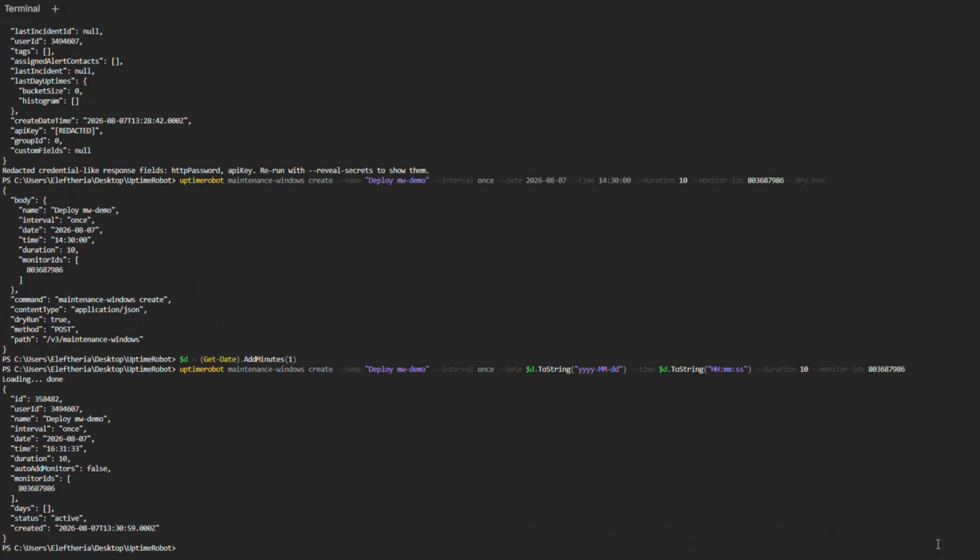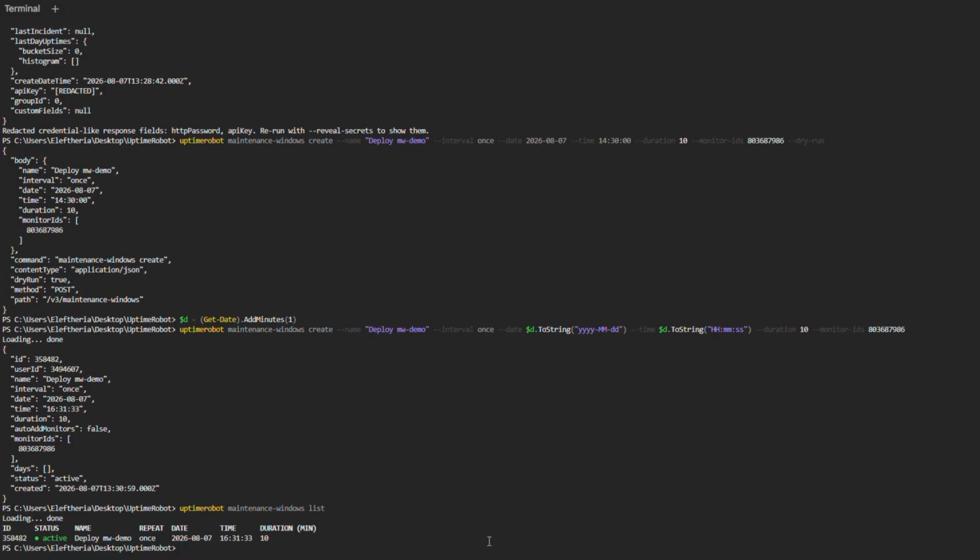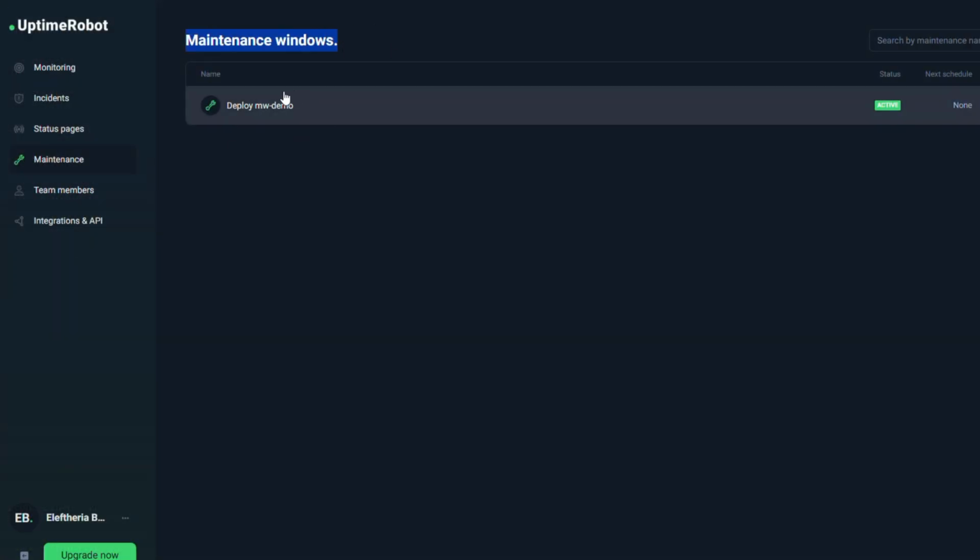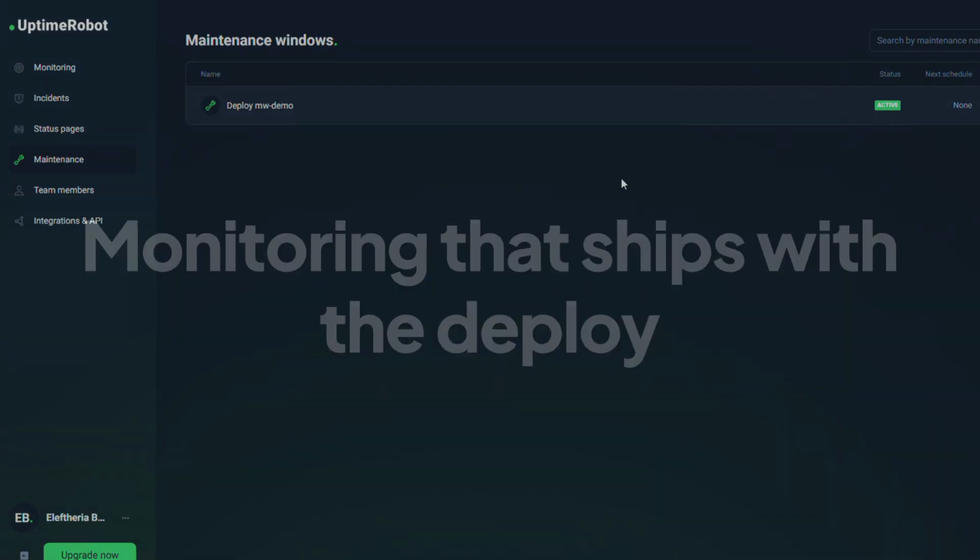That's the whole feature. One limit worth knowing before you rely on it: there is no way to close a window early. You commit to the duration up front, so give it a little more room than you think you'll need.